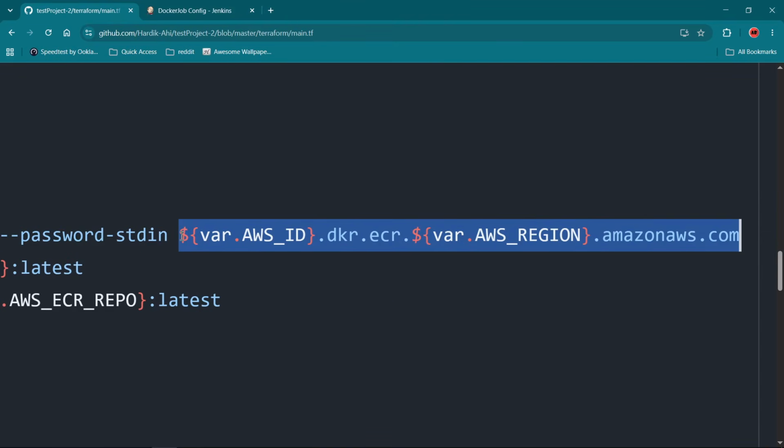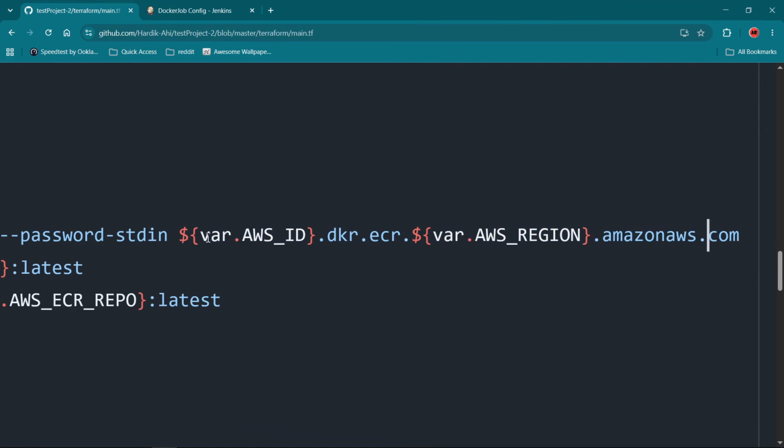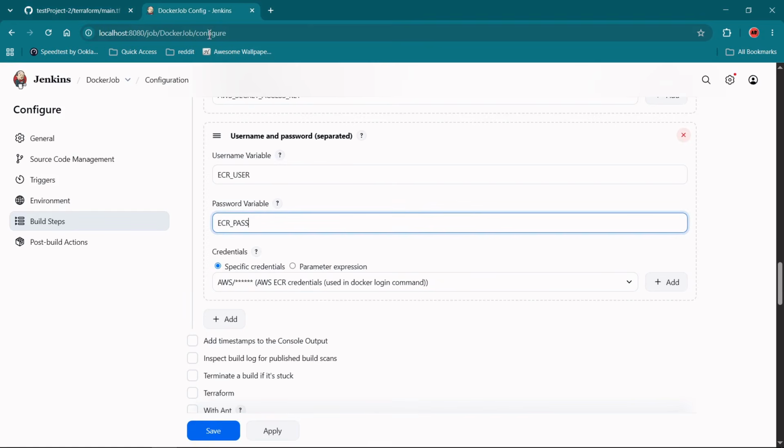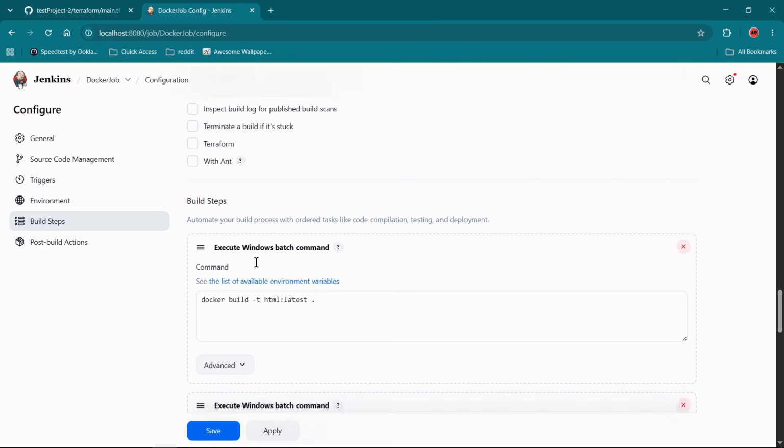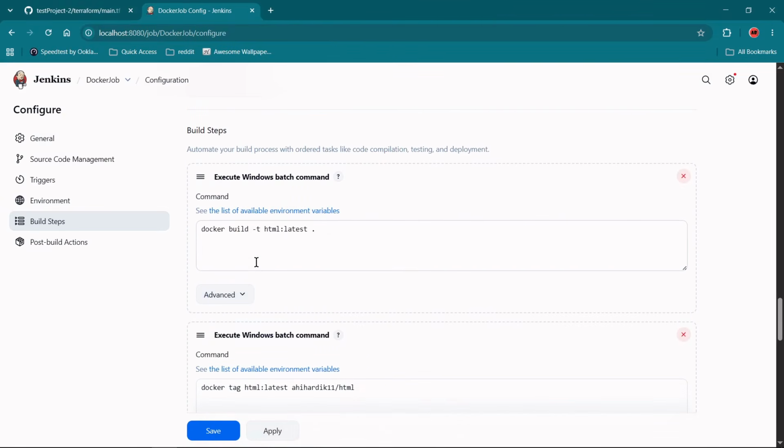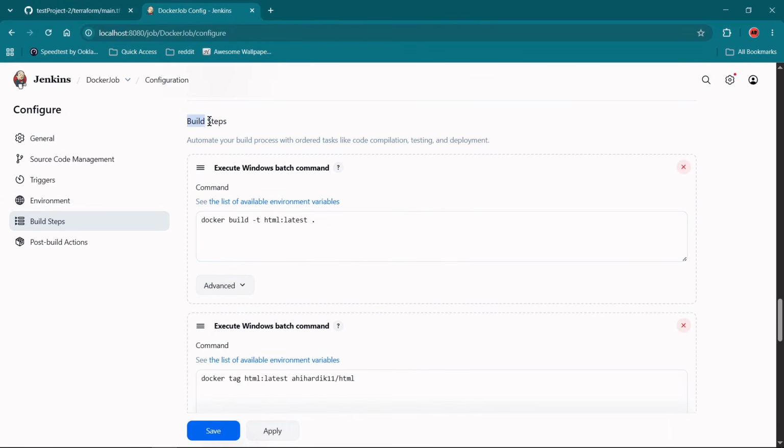This is the ECR password. It is your account ID and then your region and this thing. So it's not really a password. Then we come to the build steps.